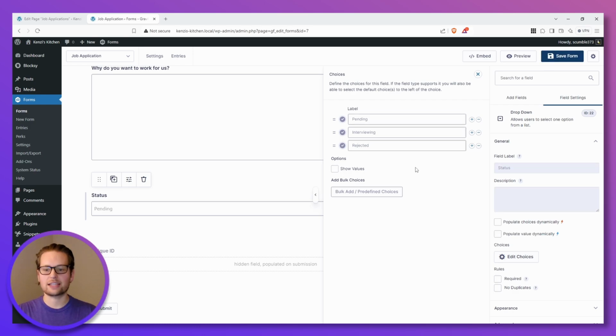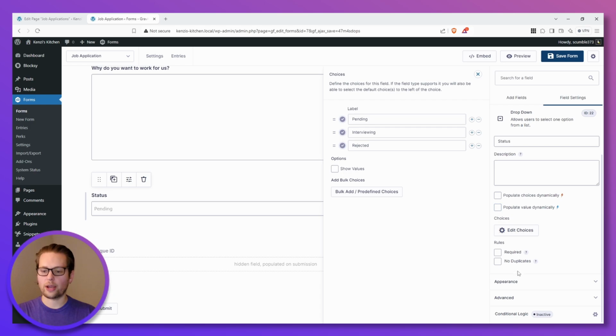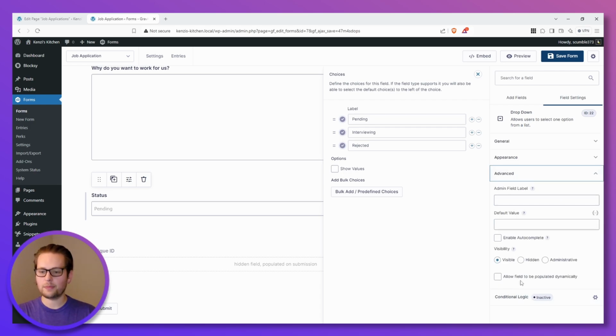We can go ahead and click save form, but there's one problem that you might already be realizing about our job application form. And that problem is we don't want our users to see this status dropdown. Luckily, Gravity Forms gives us a way to be able to hide this dropdown to our users, but show it to our HR department. So to do that, let's head to the right and scroll all the way down and expand the Advanced tab. And we'll see here under Visibility, there are 3 options: Visible, Hidden, and Administrative. And Administrative is the one we're going to want to click.